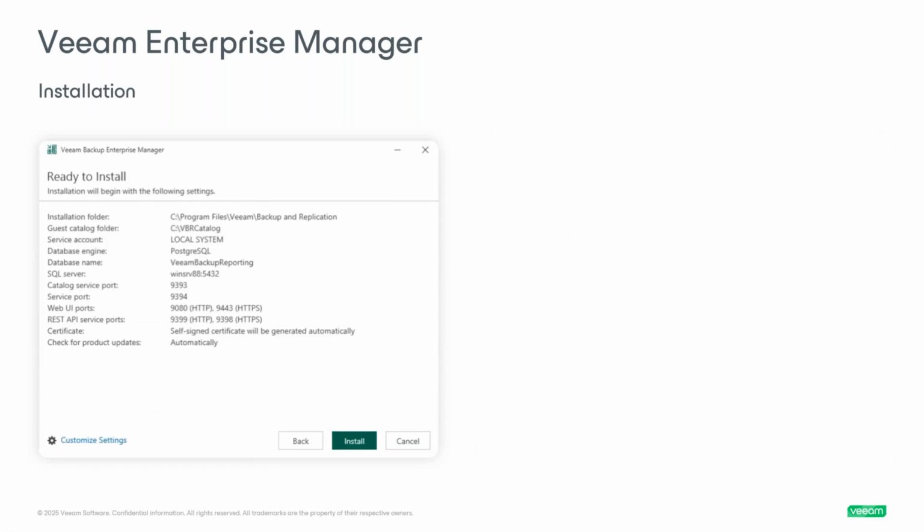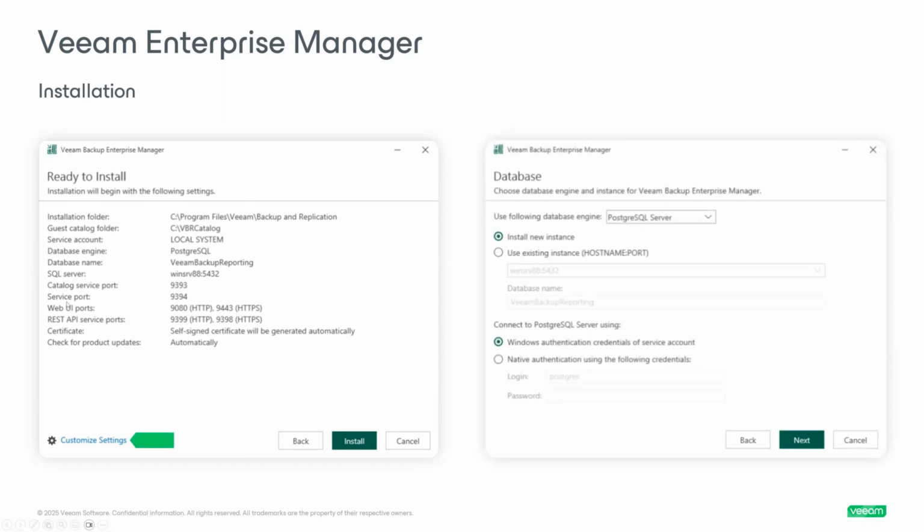It will come installed with PostgreSQL, at least the new version will, and you can select the instance of Postgre to install it with, or just do the install on the same machine where Enterprise Manager will be installed. You want to install this on a separate server, although it is possible to install it on the same machine where you have Veeam Backup Replication, but it's general best practice to have a dedicated server for this product.